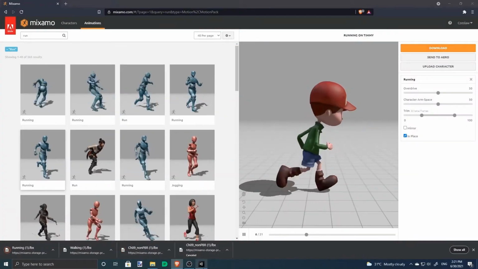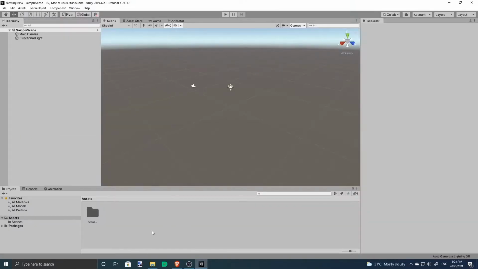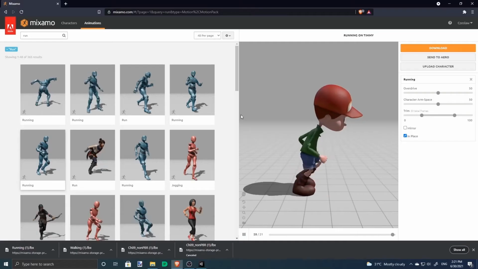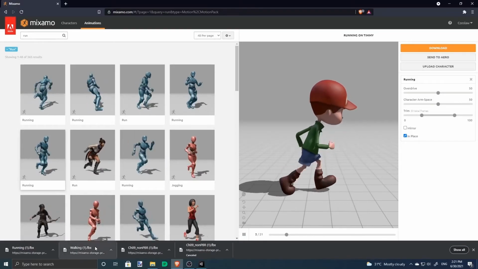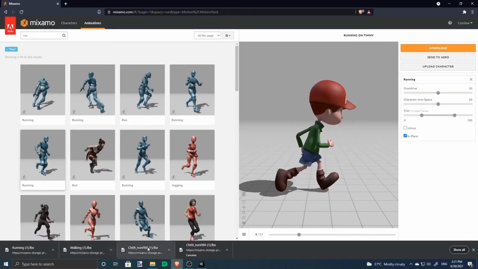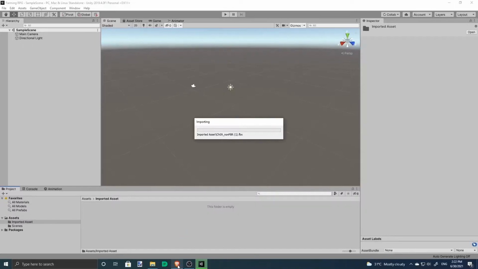When everything is done, go to your Unity project. We'll create a new folder. Let's call this imported assets. You can replace this with assets of your own, but I'll just do this. So we'll import each one.